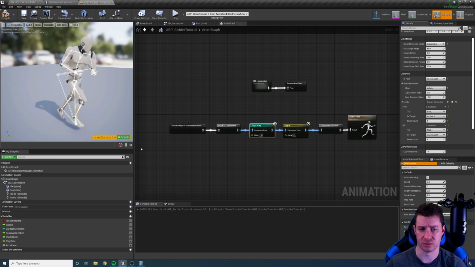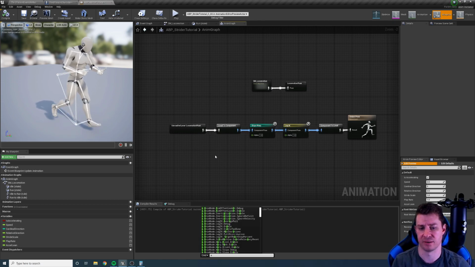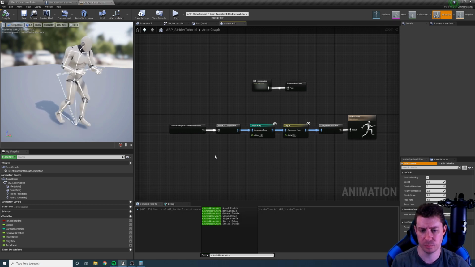Okay, that looks all good to me. Let's compile that and let's test it in here. Now what I'm going to do is press the tilde key to get the command line up and type anim node dot warp, and here's all our warp debugging.